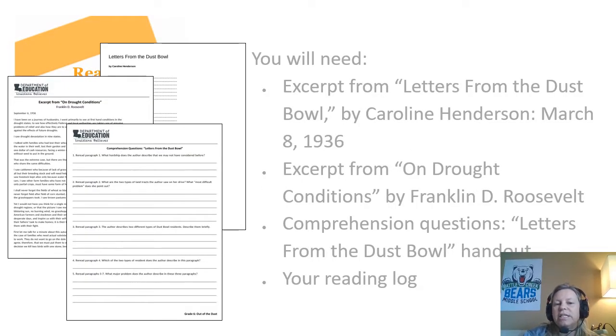So what you're going to need today is an excerpt from the letters from the Dust Bowl, the same thing that we used last time. The particular one that it keeps referencing starts on page 27 of your purple folder, but then you're also going to need Franklin Roosevelt's speech, which begins on page 20 in your purple folder, and then you are going to need those comprehension questions that we did last lesson that is on page 21, as well as your reading log.